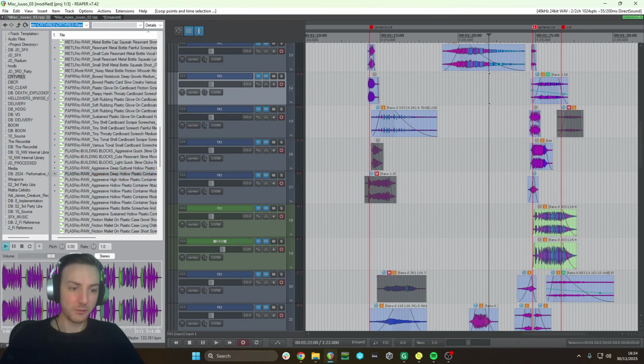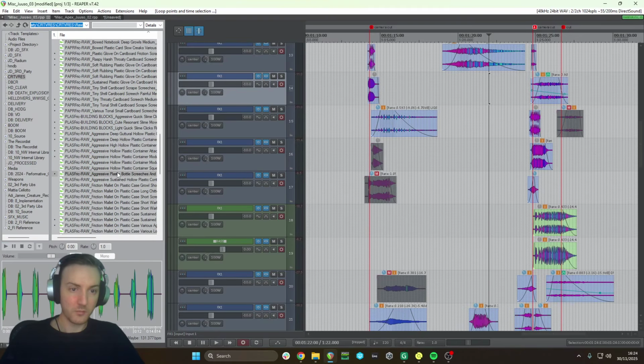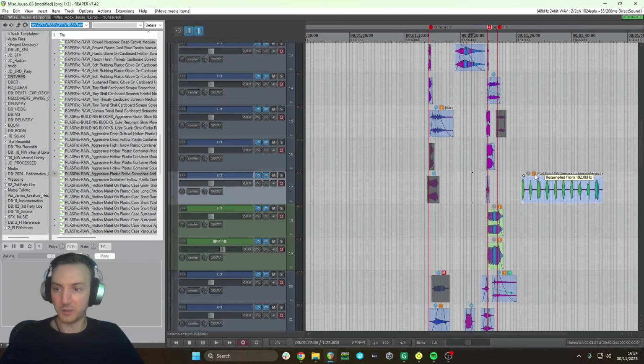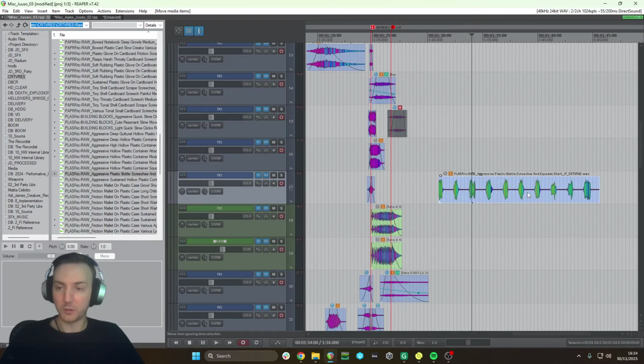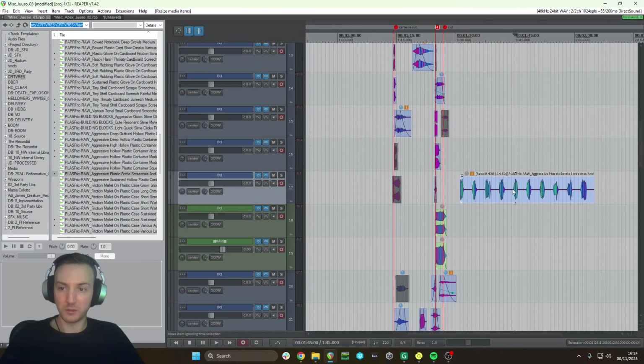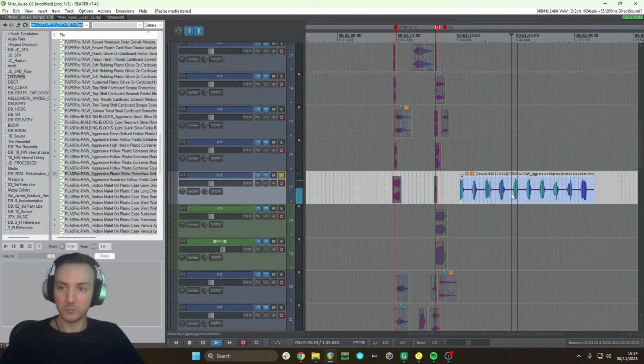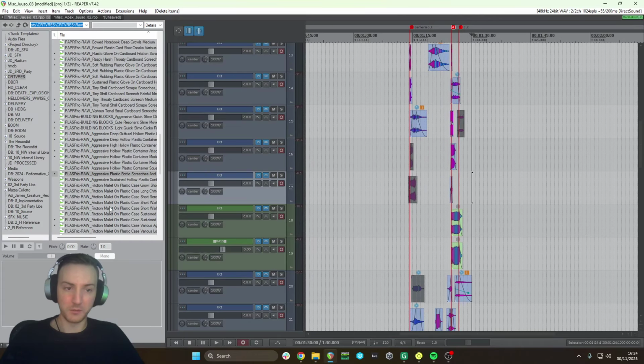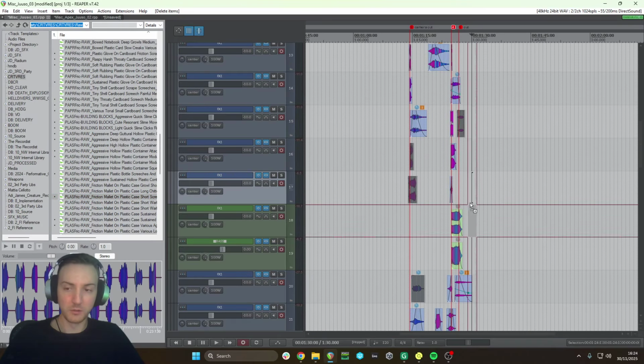So all this kind of stuff. Like obviously very useful for creatures, but you can easily use that in like a sci-fi gunshot if you wanted. If I drag this into the session here, you can see it's recorded at 192, so you can pitch it down like quite a lot. And it still sounds like very usable.